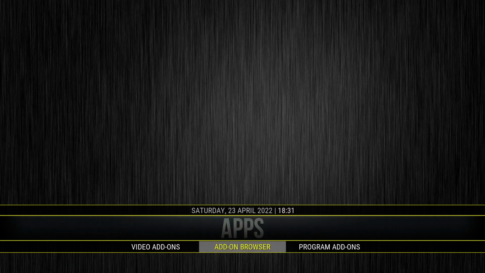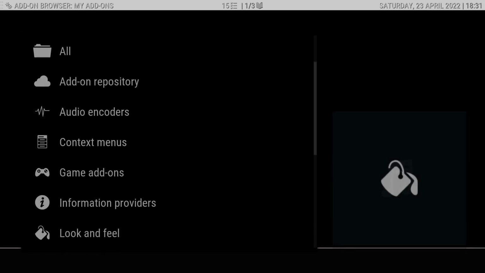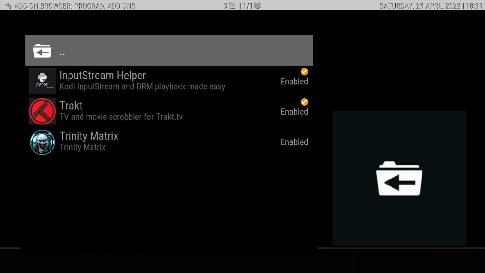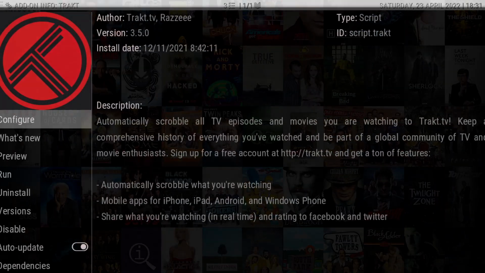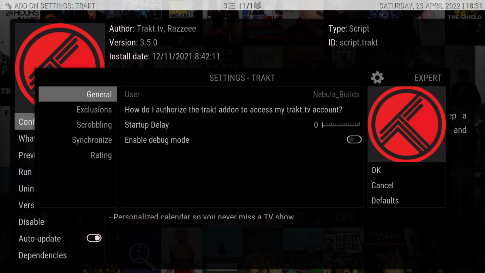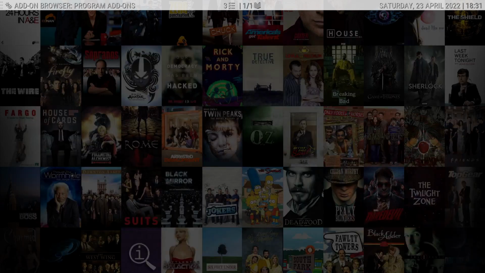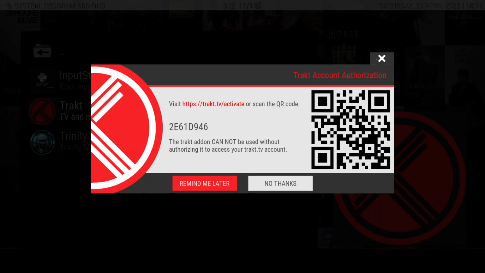Next up, I'm going to go into the add-on browser, right? And I'm going to go to my add-ons, down to program add-ons. I'm going to hit Trakt, right? Now you want to go over and how do I authorize Trakt? Just press enter on that or click OK, whatever, and it'll bring you up the code to Trakt. Follow the on-screen prompts and that'll be fine. Right, I've already done that. Done.